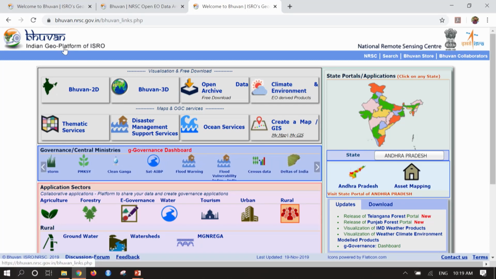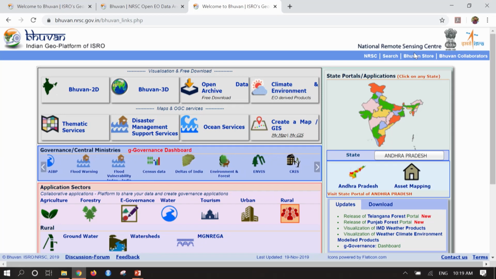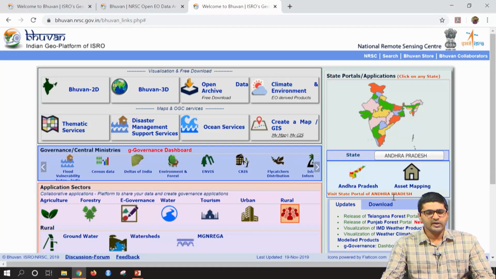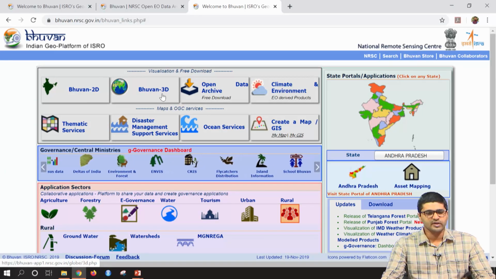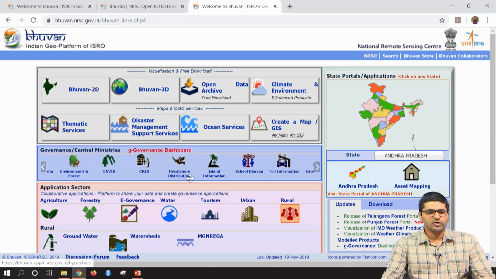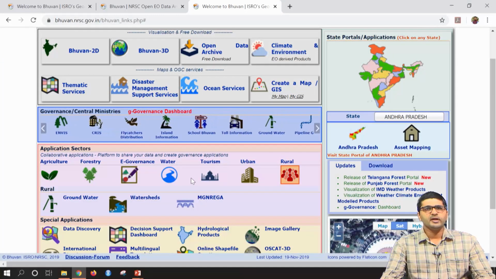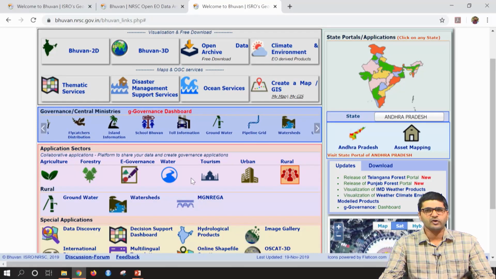Here on the left side you can see Indian Geo platform of ISRO. This is hosted by National Remote Sensing Center, which is the nodal agency to host Indian geospatial data. In this landing page there are shortcuts for many of the major applications, for example, Bhuvan 2D, Bhuvan 3D, Open Data Archive, and disaster management services, or the various line departments or government departments, they host their services or the data sets in the Bhuvan platform.